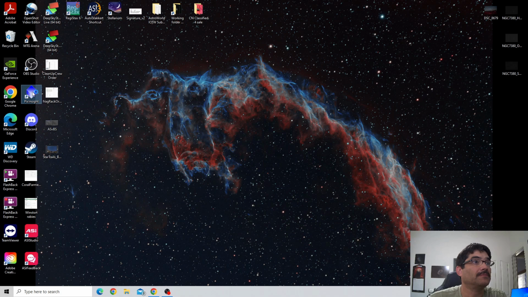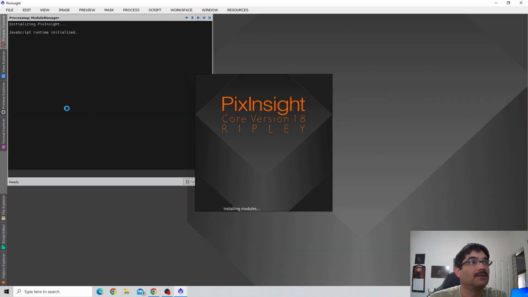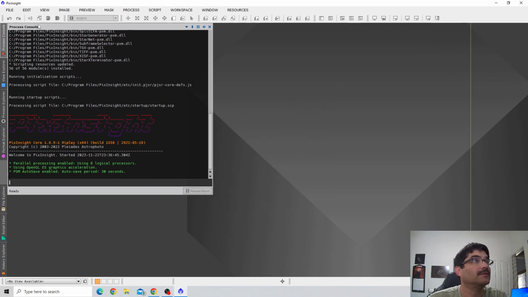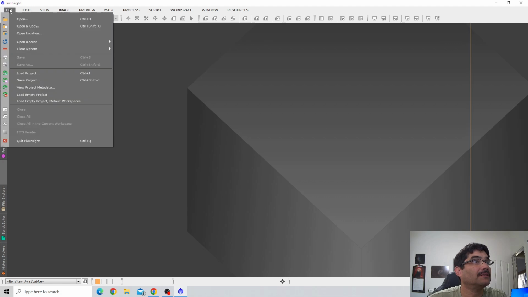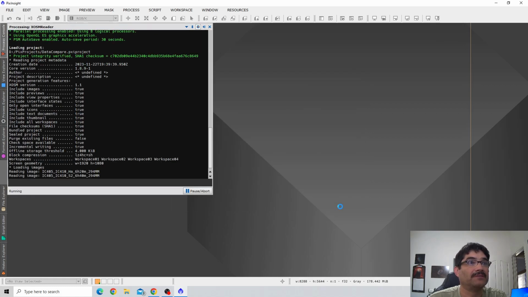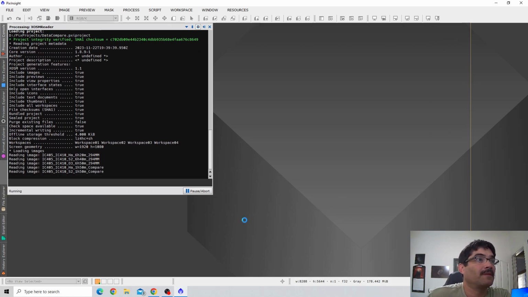Alright, so let's open up PixInsight. And I'm going to caveat this data with a couple of things here. So let's go ahead and load my project. First of all, I'm not very PixInsight savvy, so I don't know a lot of tricks and tips.